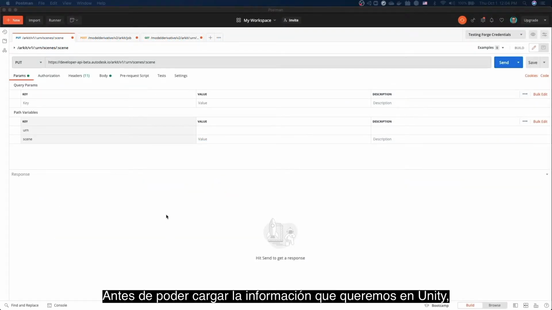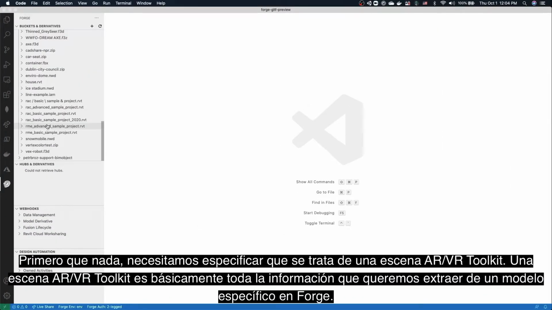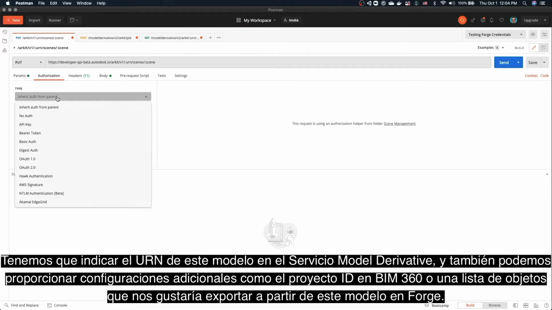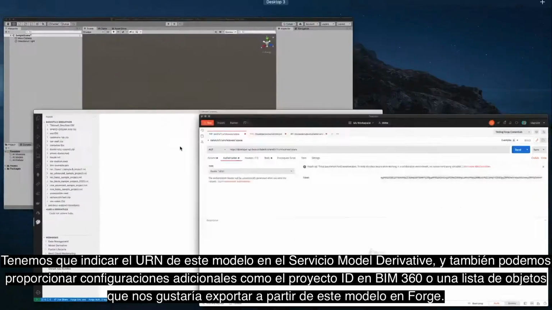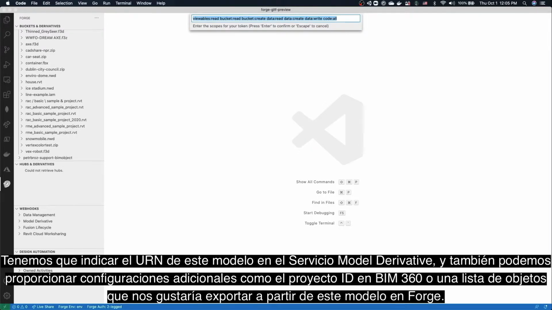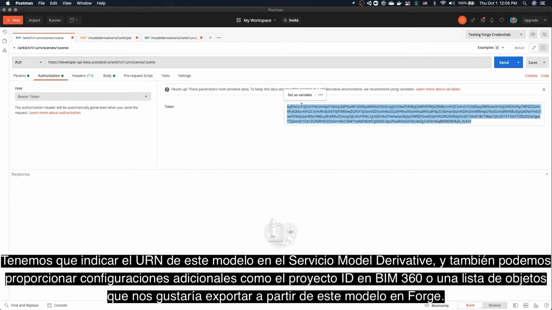Before we can start loading any information into Unity, we need to follow three main steps. First of all, we need to specify something called AR/VR Toolkit scene. AR/VR Toolkit scene basically represents all the information we want to extract from a specific model in Forge. We provide the URN of this model in the model derivative service, and we can optionally specify additional configurations such as Bin360 project ID or a list of objects we actually want to export from this model in Forge.